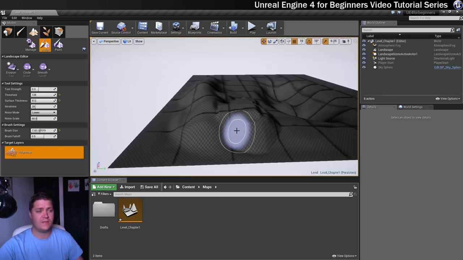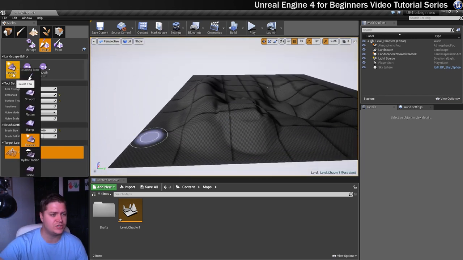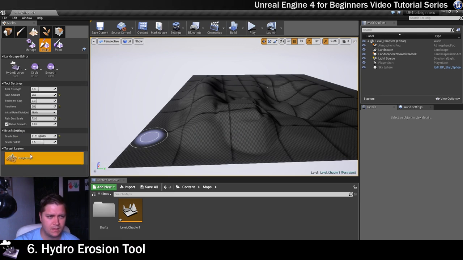But you can go a step further than that with the next tool, which is hydro erosion. And again, I'm going to leave a default setting on this. And I'm going to have a slightly stronger tool strength.